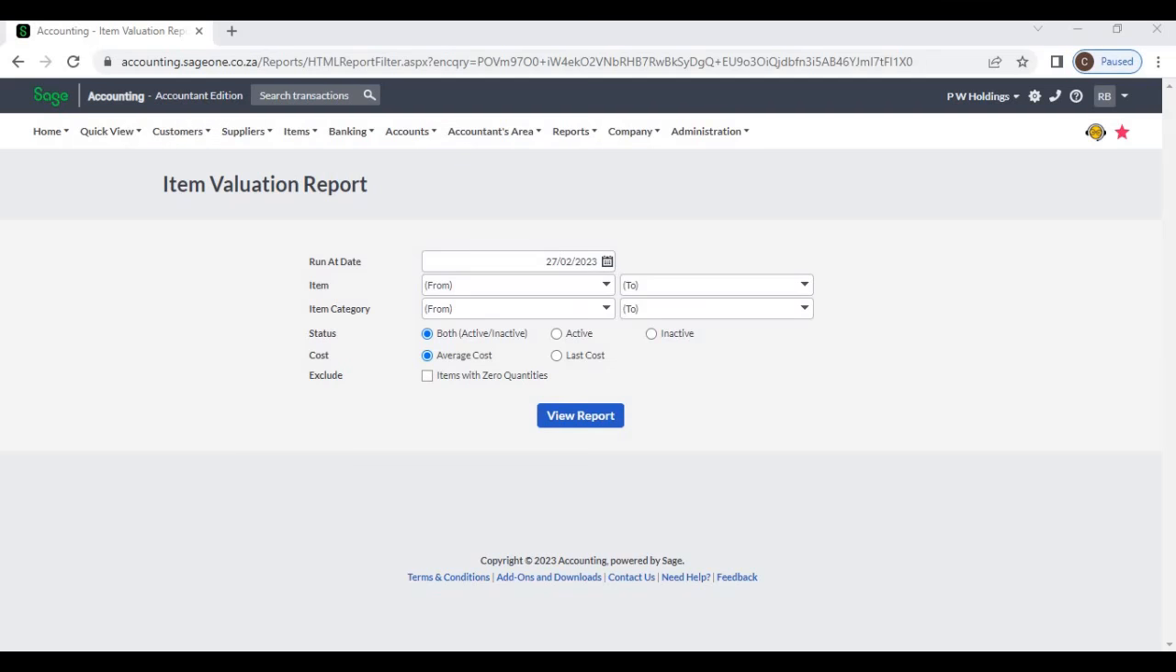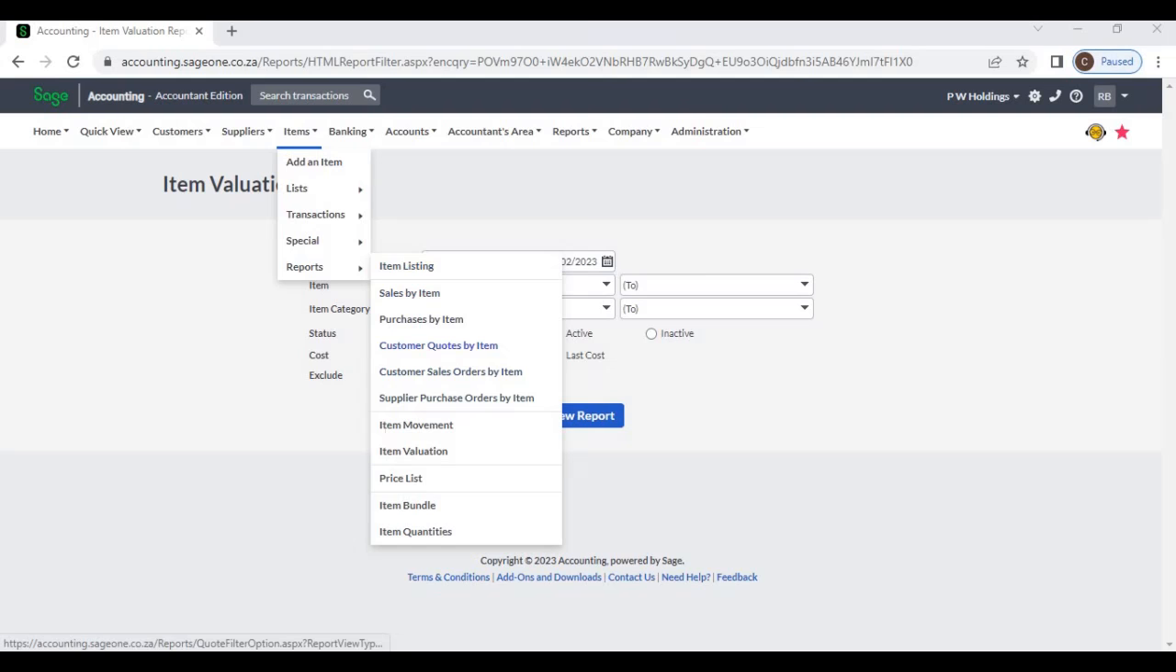Item valuation report. This report will show you the total value of each item as of the selected date based on the quantity on hand and the unit cost. It will also show you the total value of all items. You can access this report from Items, Reports, Item Valuation.